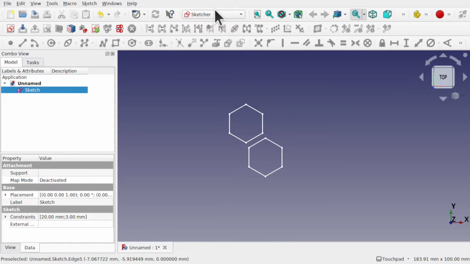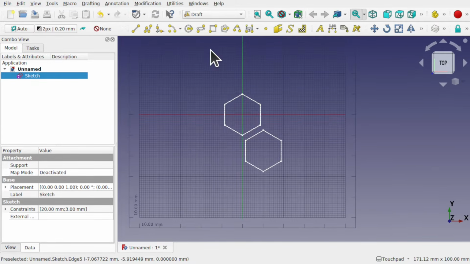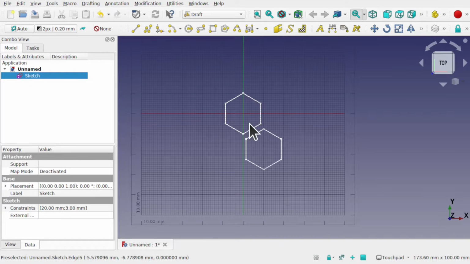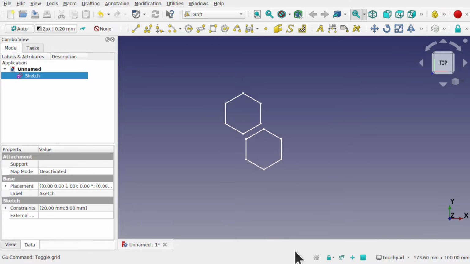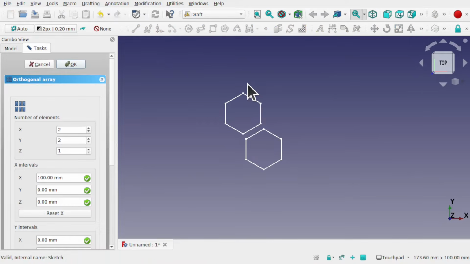That's come over to the draft workbench to do our array. Select the draft workbench. We've got this gridding that's come up, which we don't need, so we can turn that off with the gridding down the bottom, and we select our sketch, come to modifications, array tools, and array.